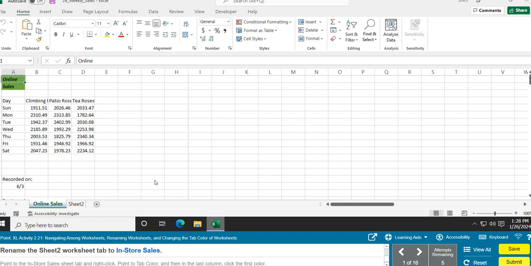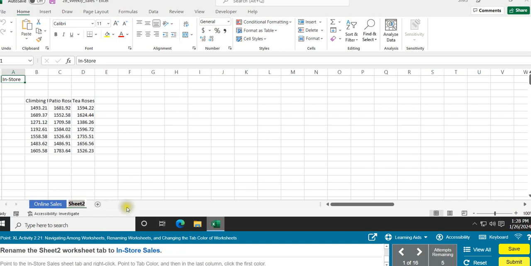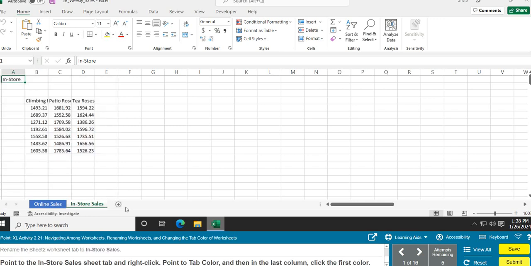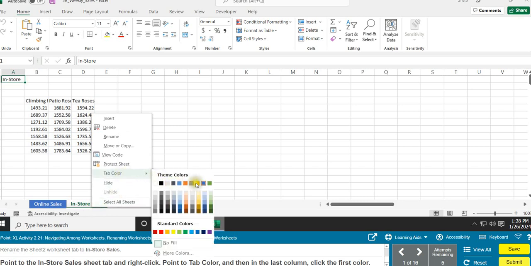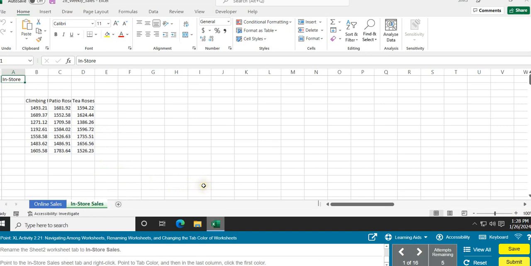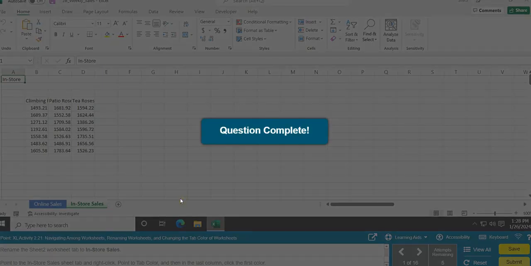Rename the Sheet 2 worksheet tab to in-store sales. So double click it. When you've got it highlighted like that, it means you can start typing. Make sure you put the hyphen in in-store sales. Hit enter. Point to the in-store sales tab, which you're already on, and right click it. Point to the tab color, and then in the last column, click the first color, all the way over to the green. And there, task 1 is complete.